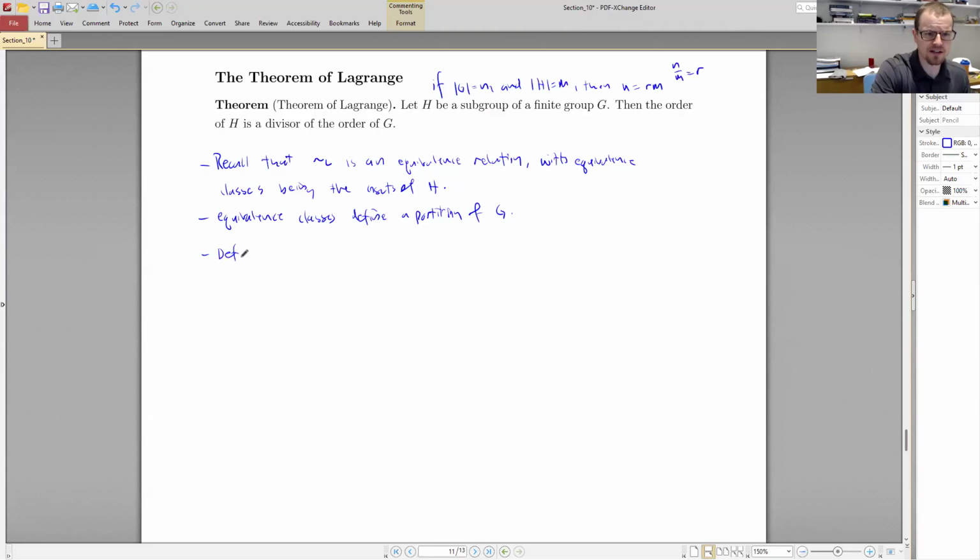If we define phi to go from H into aH by phi of h equals ah, moving into aH by multiplying on the left by a, excellent. If we define this, we want to notice that phi is a bijection.